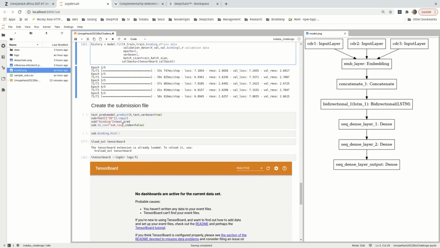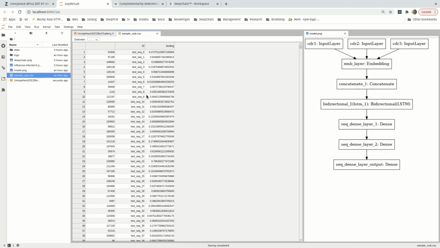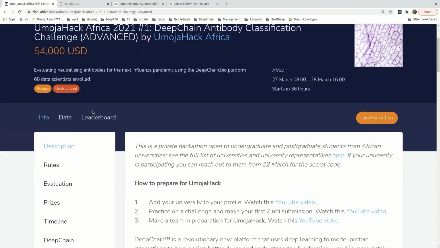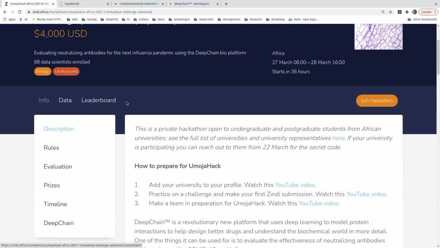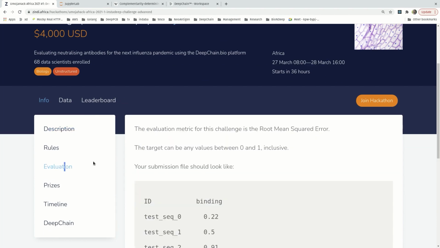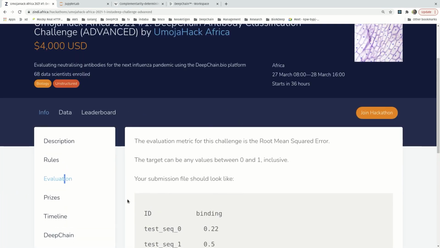And once we have our model trained, we can run model.predict and generate a prediction out of the model, and we can generate a score CSV. So once we have the binding, which is the result of our model predict, we can generate a submission. So we are going to take the sub.csv, which, for example, has this shape, like a sample. And we are going to upload it to the UmojaHack page. So essentially, for those who never worked on it, there's going to be a place here where you can upload the file. And that's all about it.